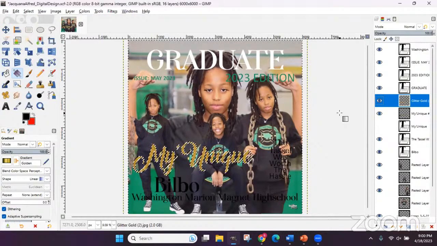And then we're going to go to select, none. So here is our glitter. If I turn it off, you'll see our gradient. If I turn it on, here's our glitter. Any questions on that part? So we've done gradient as well as adding a glitter pattern so that the name is sparkly and bedazzled. If that makes sense. If not, let me know.